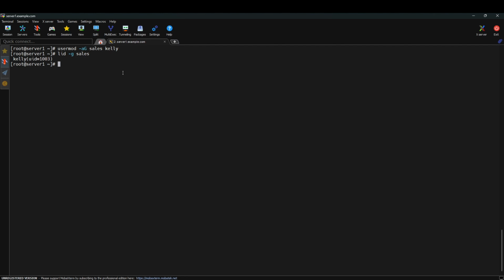And let's use the other command in reverse, which is groupmod. This time we are going to specify the user first, and again use lowercase a for append, otherwise you will wipe the existing users from that particular group, and capital U for users. So now we are going to add Jake into the sales group. lid -g again on, we also have to specify the group. So lid -g on sales, we have Kelly and Jake here, and we can see that they are present.